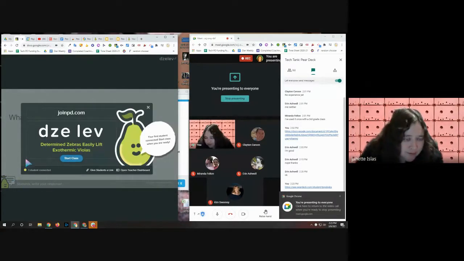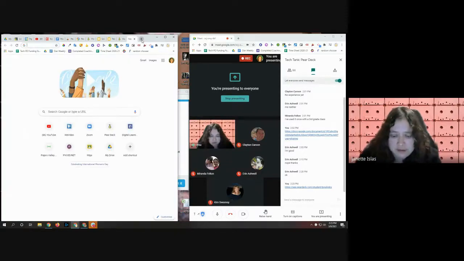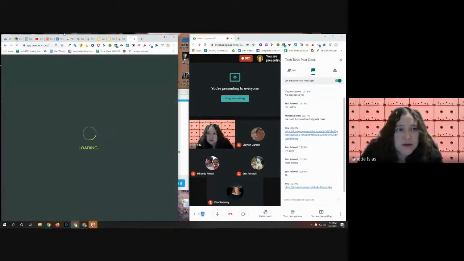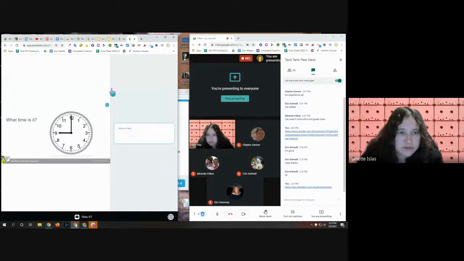And so now I see I have one student connected. I'm going to go ahead and also connect on another tab. Sometimes it's useful for the teacher to also log in as a student, so you could model basically, tell students what to do.